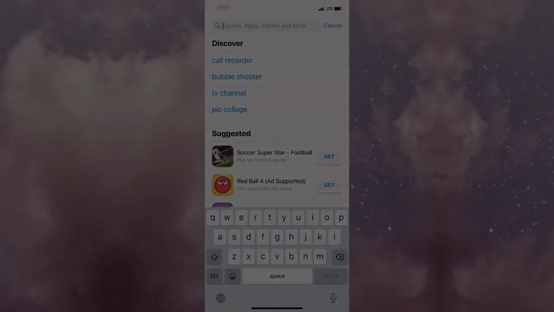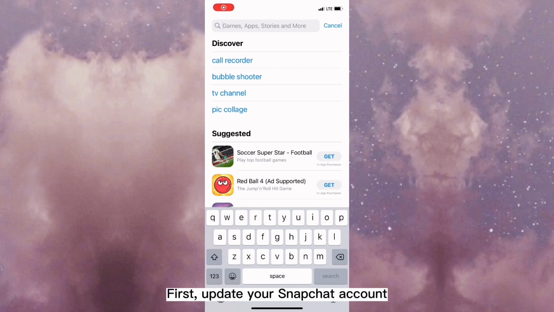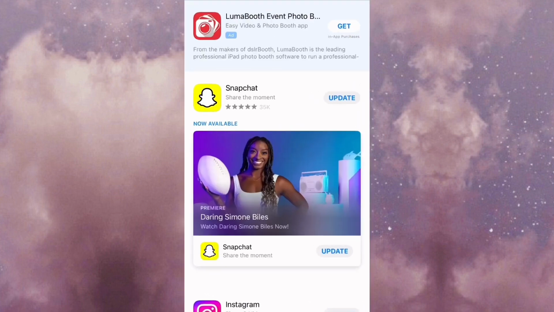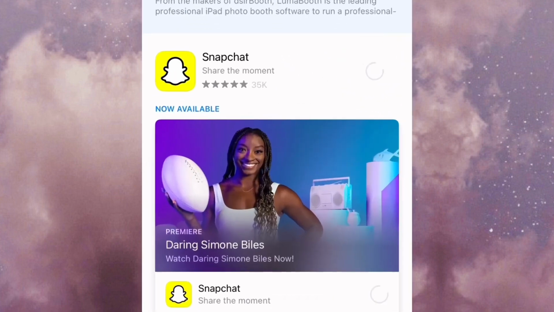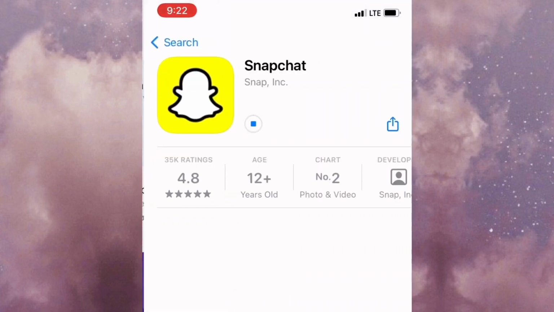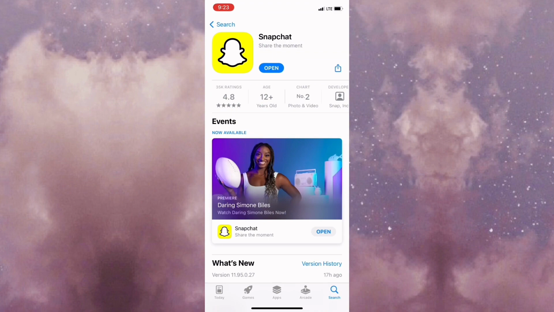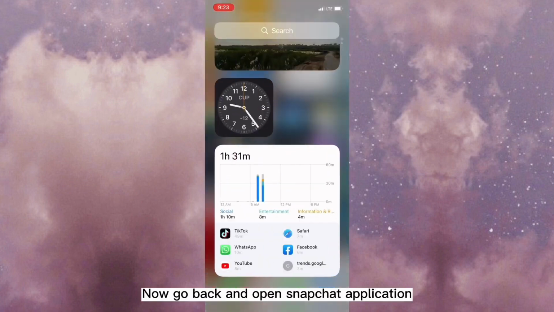Today I will tell you how to see other people's best friend list on Snapchat. First, update your Snapchat account. Now go back and open the Snapchat application.